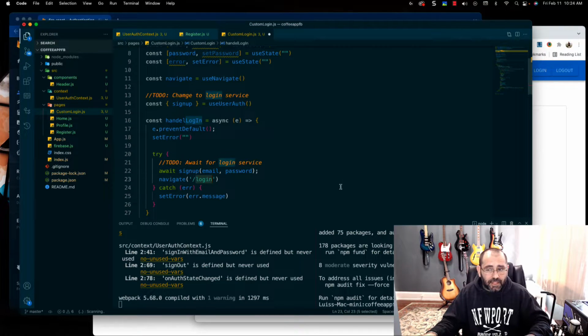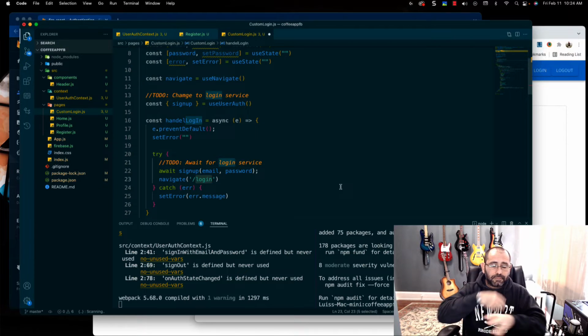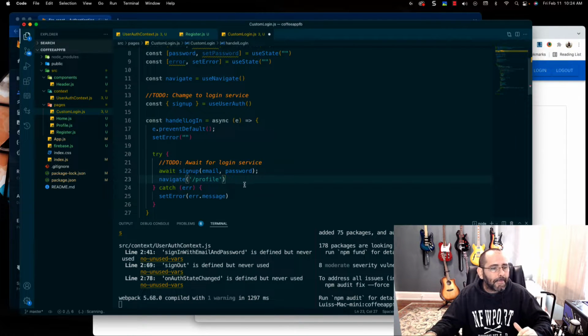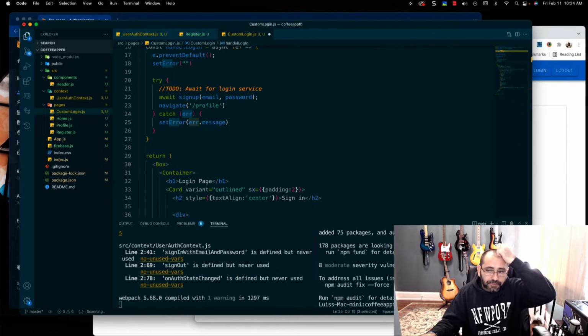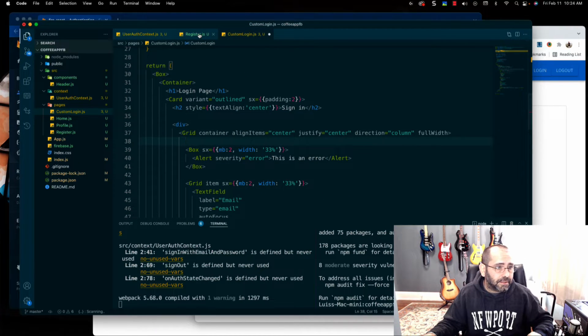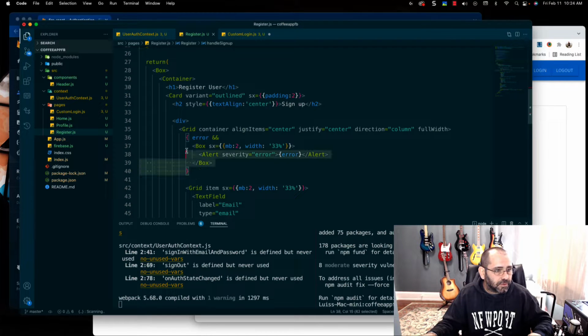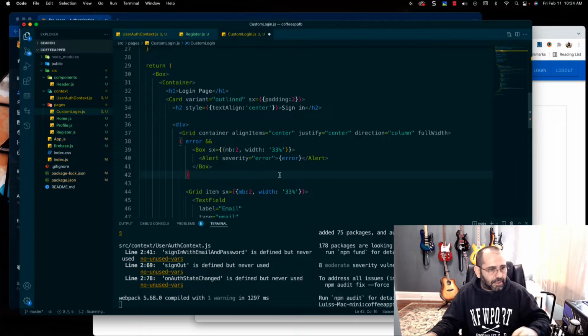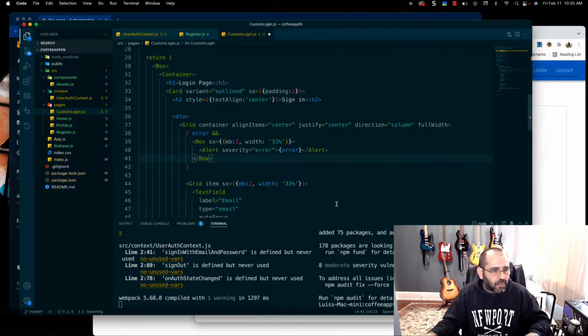But my navigate is going to navigate me to the profile page. Once I'm logged in, I want to go to the profile page after I actually log in. So that's fine. If not, then I want to see an error message on my screen. And then here I have to make that also conditional to my error. So I'm gonna bring that and put that in there. So now this shows me an error when there is one.